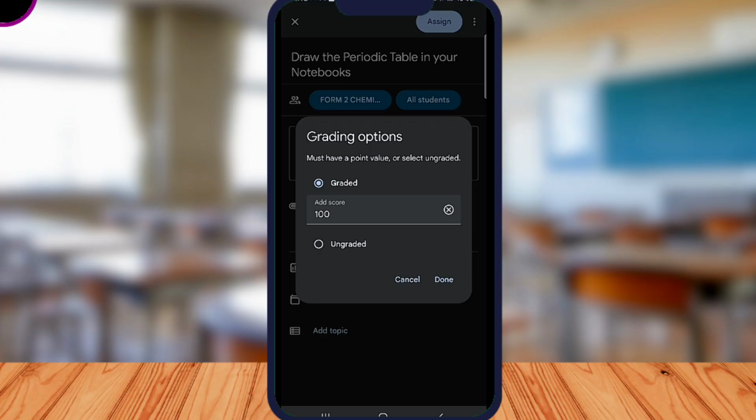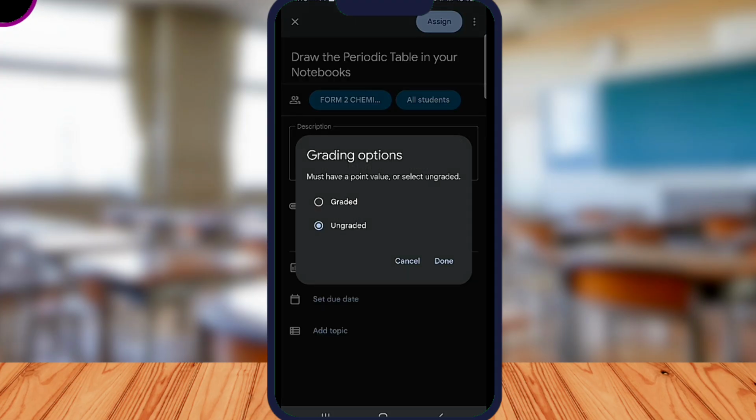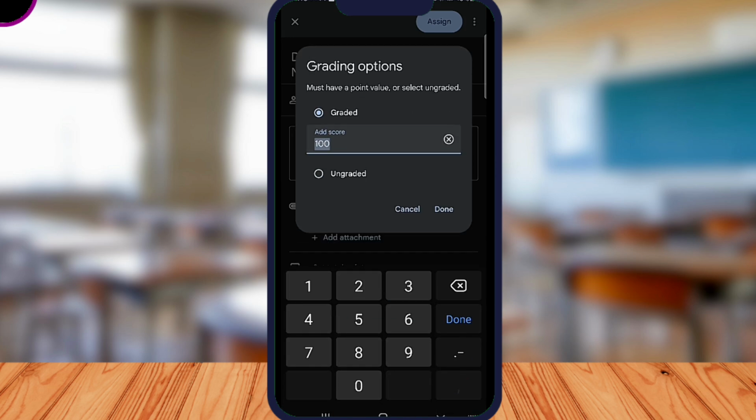Now, if you don't want to grade this assignment, just click on the ungraded option, and that assignment is not going to have any grade. As you can see, instead of a mark assigned to this assignment, it says set total points. If I decide to go back and grade this assignment, I can just click on that set total points, and it takes me back to these grading options. I'm going to choose graded, and I can just add the mark I want to assign for this assignment and then click done.